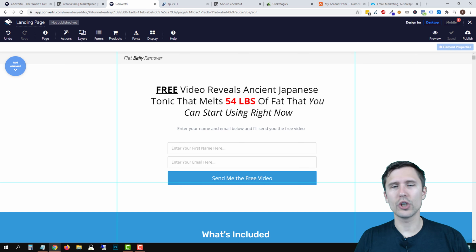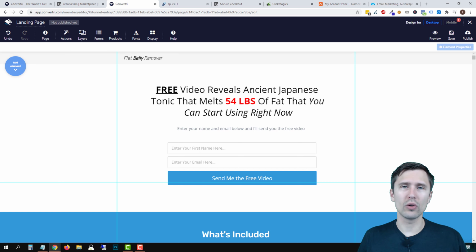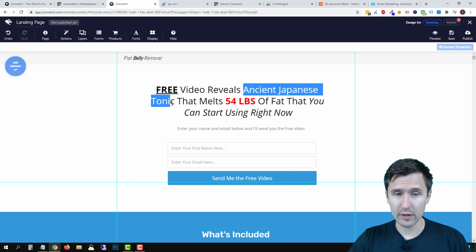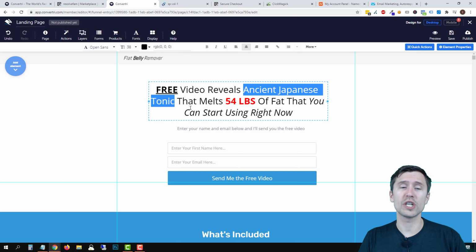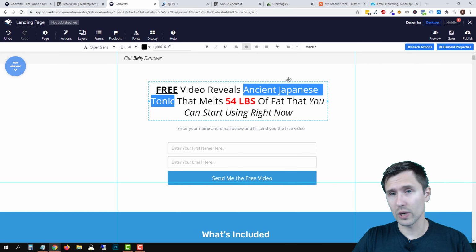Now, one thing I did want to show you guys is this dynamic keyword insertion tool, which I thought was pretty cool. If you add keywords in Google or Microsoft ads and you want that keyword to show up here as well, for example, free video reveals keyword. Whatever the keyword is, it could be ancient Japanese tonic or belly cure or whatever. I'm going to show you how to do it, and then you can get creative with it and add it however you want in your headline. It doesn't have to be in the headline. It can be the sub-headline, or any words anywhere. But here we're going to use it in the headline.